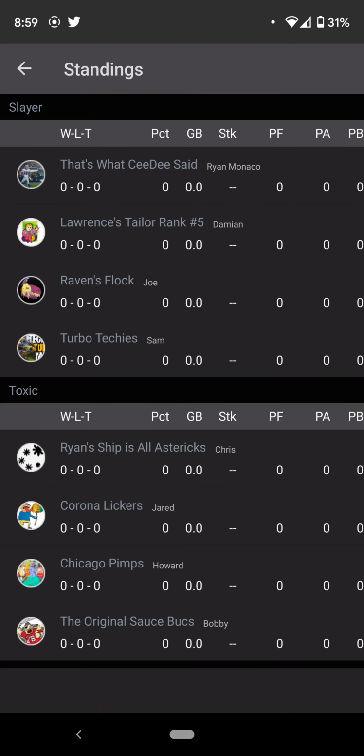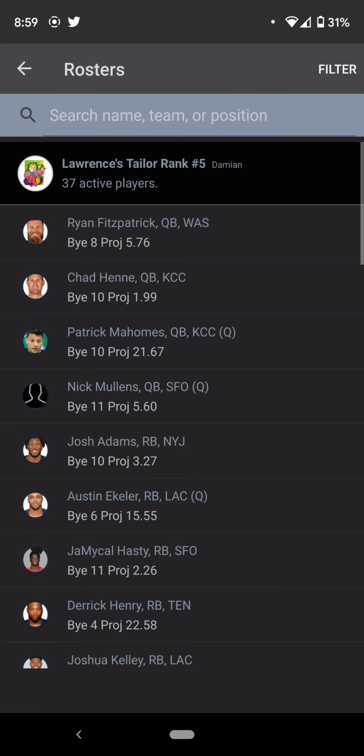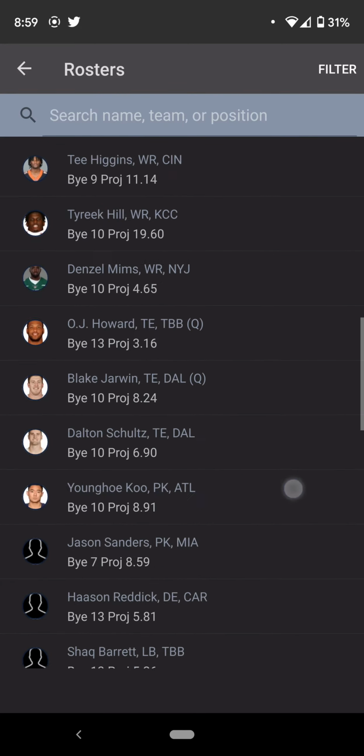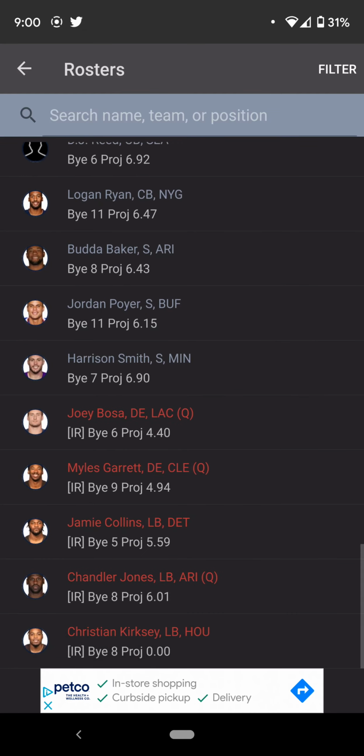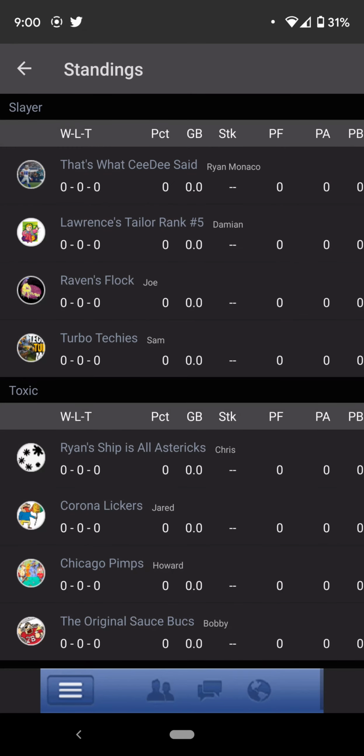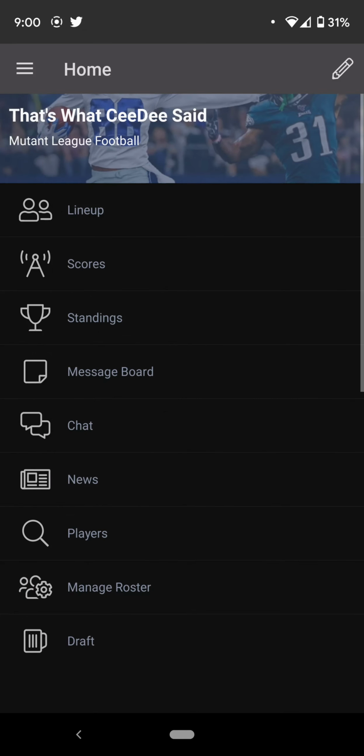From the standings menu, you can click on any team and just see what their roster is, and you can also filter it out if you kind of want to look for a specific player on that team or whatever it is you'd want to do there. So those two things there, scores and standings.